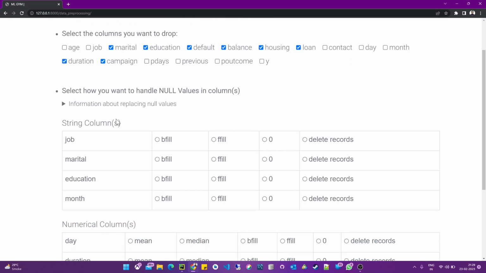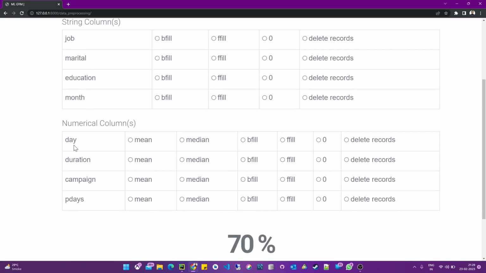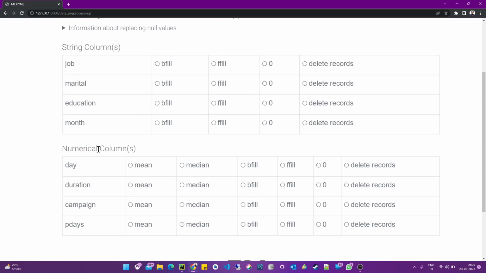Now here comes the important part. We have seen that there are some null values in our data set. We have null values in the job, marital, education, and month columns. Then we have null values in the day, duration, campaign, and p-days columns. Now if we look here, these four are the string columns, which means we have data in string format, and these are the numerical columns, which means we have data in numbers.